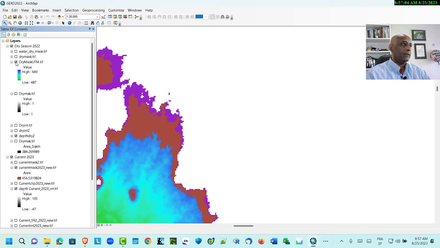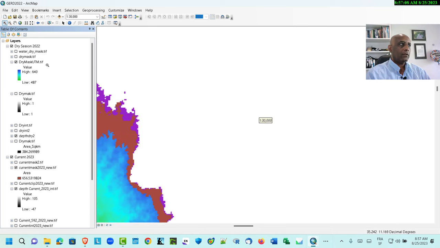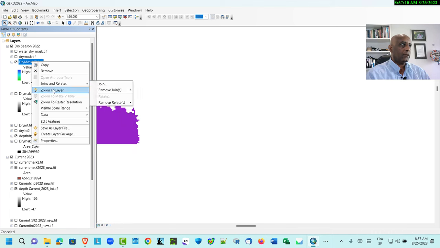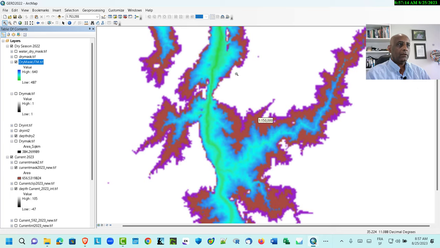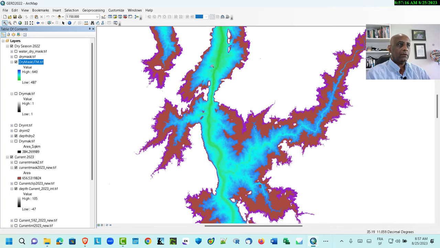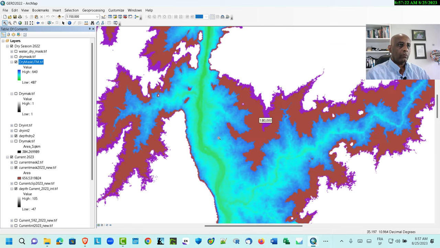This is the dry season 2002. We can see the zoom level. You can see the three states. This is the 2022 January.